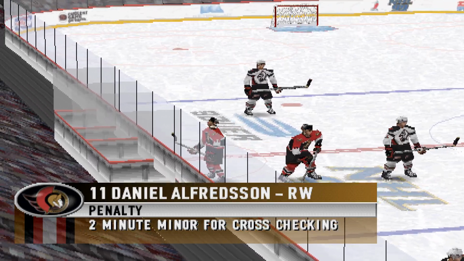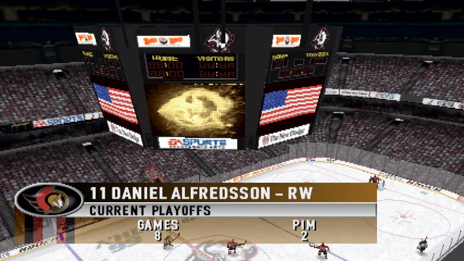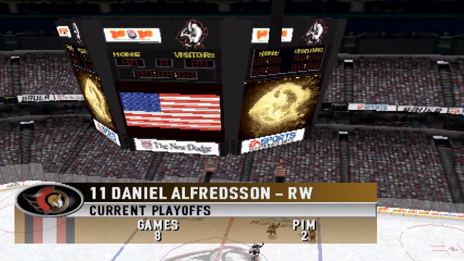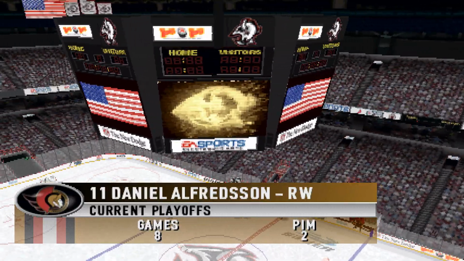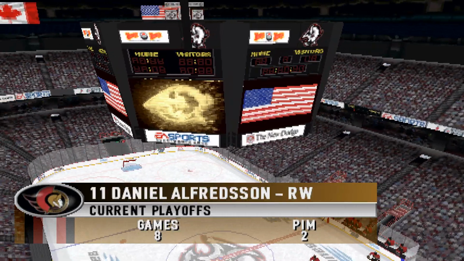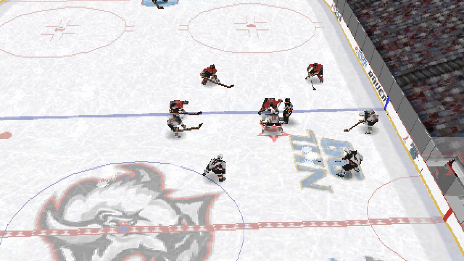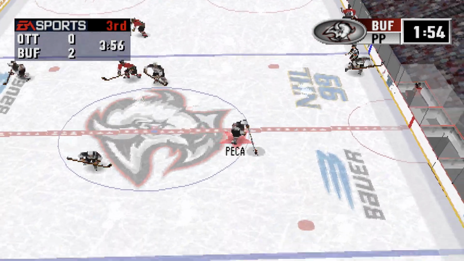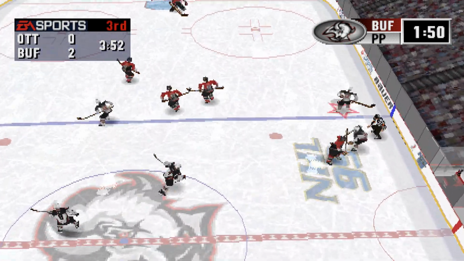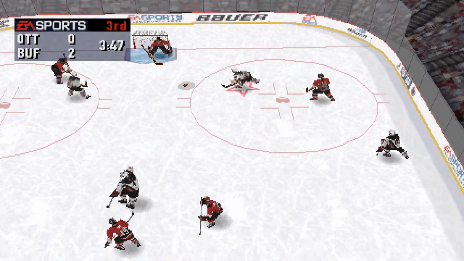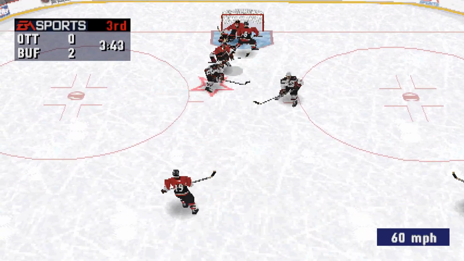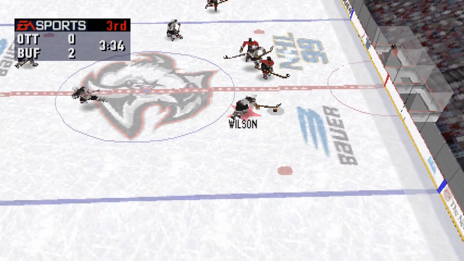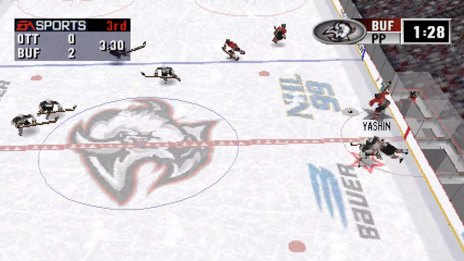Ottawa penalty to number 11, Daniel Alfredson. 2 minutes for cross-checking. The ref gets ready to drop the puck. The puck is dropped. Buffalo should be making a line change soon. Pekka over to the wing. Pekka moves in to Cruz. Then he shot it. McEachran knocked down by Wilson.